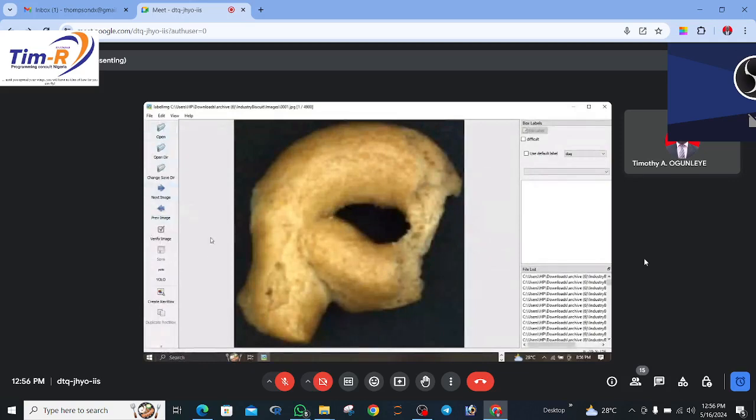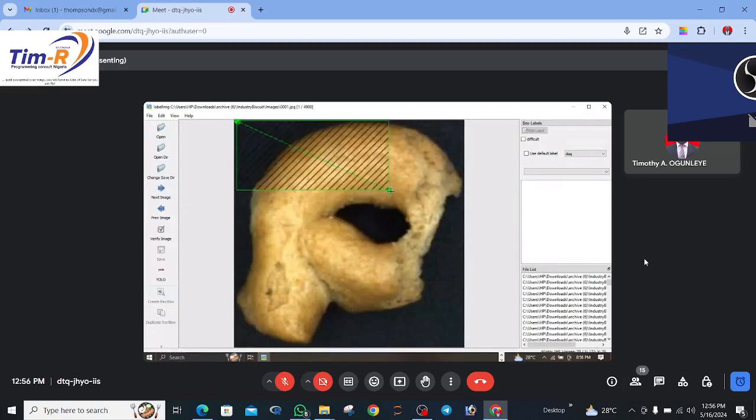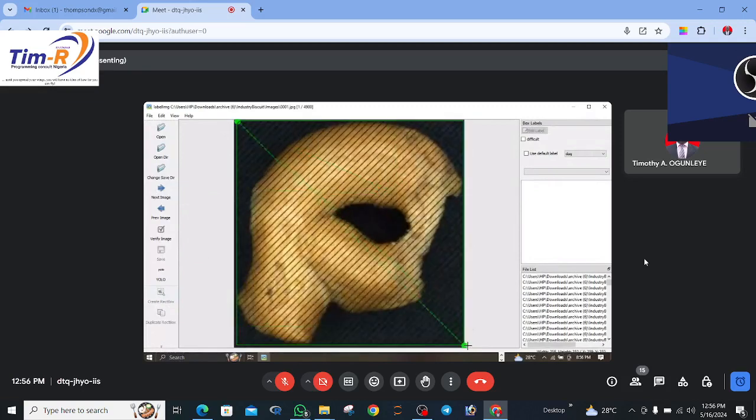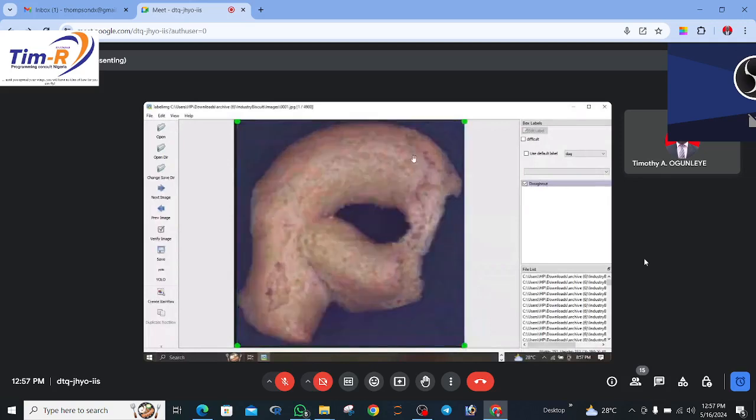If I want to annotate, all I need to do is click on create rectangular box. So I just click on this. Then you can see this is moving. I can hover around. Then you can see something popped up. I can just say this is a donut. Then I'll just say okay. When I say okay, it already shows that this is a donut.